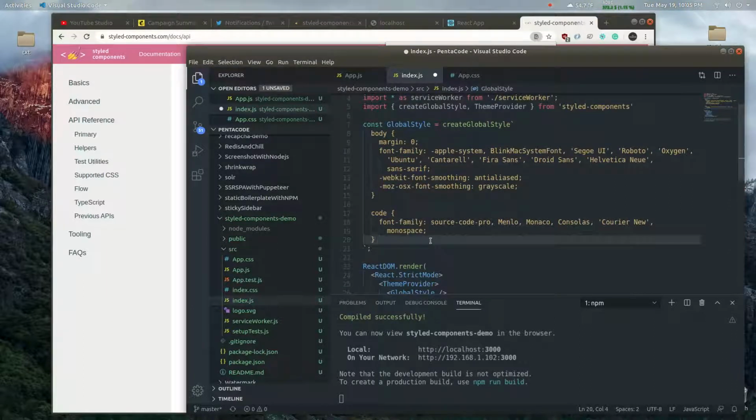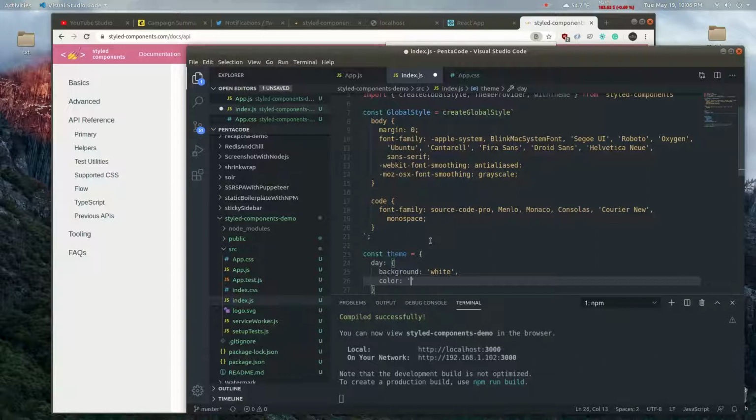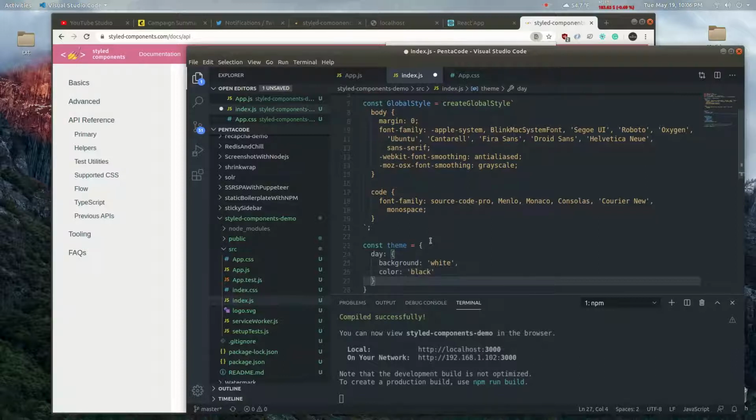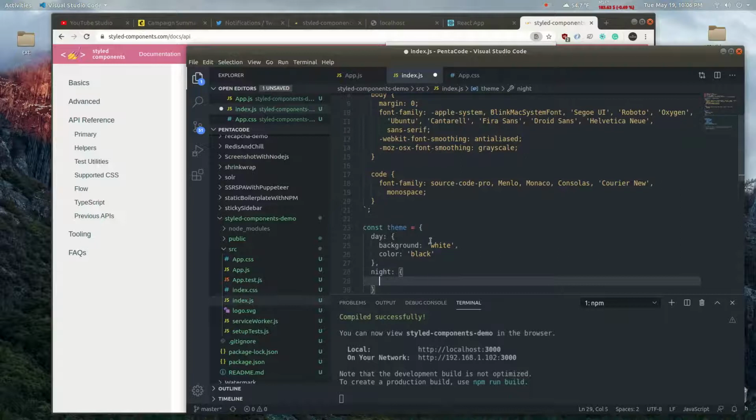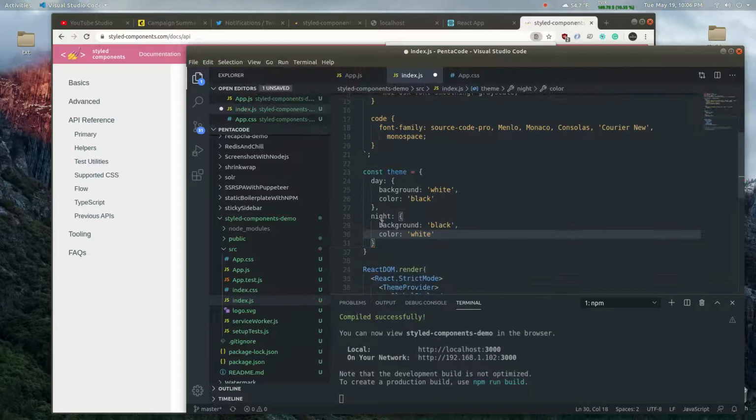So let's define two themes, right? Const theme equals, we have the day theme, background: the background is white, and then text color is black. Simple enough. And let's define a night theme. Background black, color white. So now we have a theme with night and day mode, right?